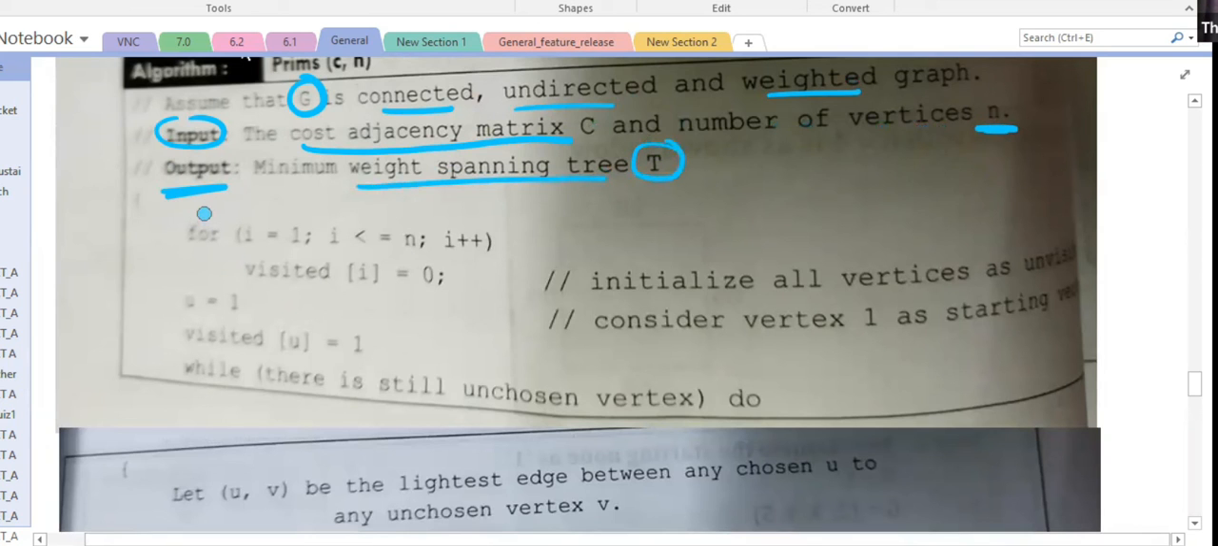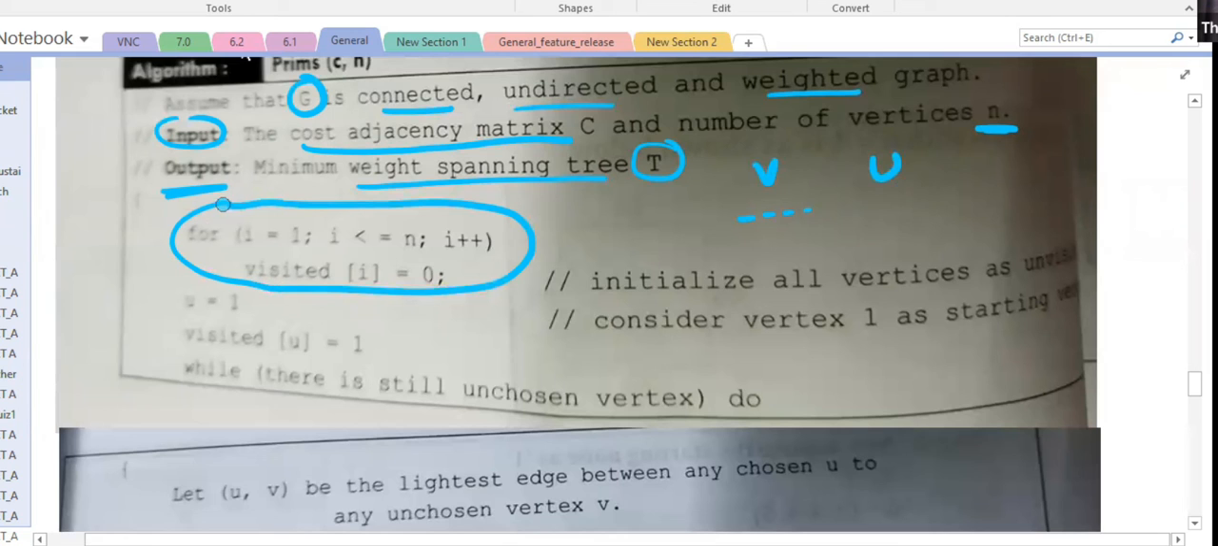Now before you start the algorithm, you need to maintain a list of visited and unvisited, right? Initially, visited is all empty. So what you do is you iterate the graph and you mark all the visited as 0. Basically, you're maintaining an array of visited list, and all you're marking as 0. The moment you visit that vertex, you will change this to 1.